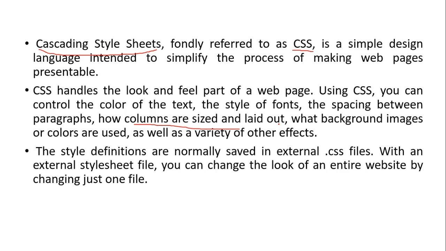The style definitions are normally saved in .css files. Basically we have different types of CSS: internal CSS, inline CSS, and external CSS, which we will be learning in our next classes. If we are using an external CSS, that means we write a separate CSS file and separate HTML pages. While saving the CSS file we have to save it as a .css file, so CSS has a file extension of .css.